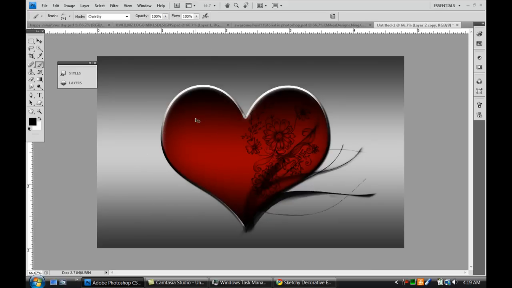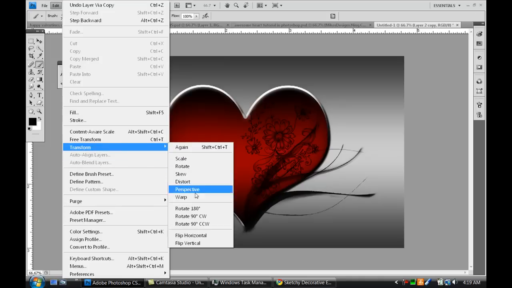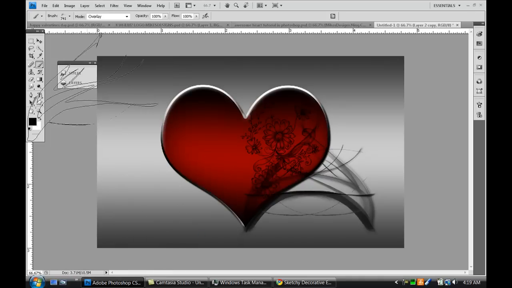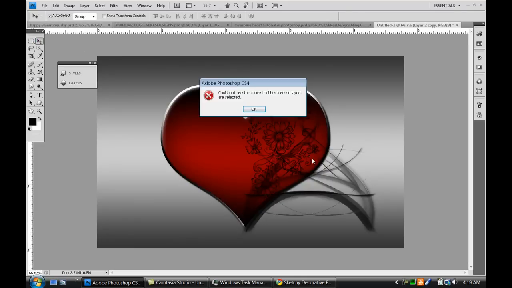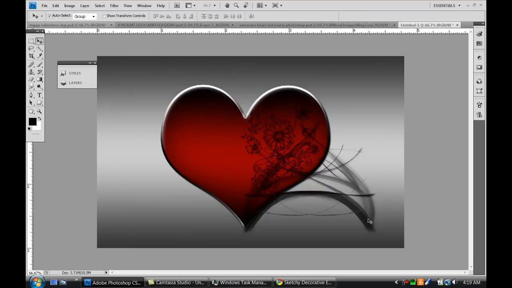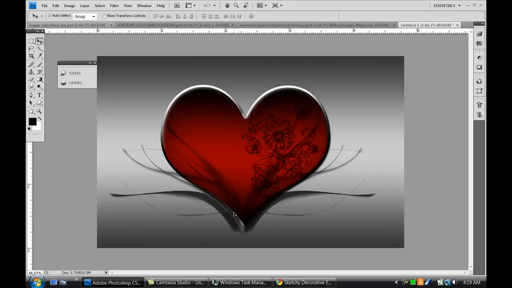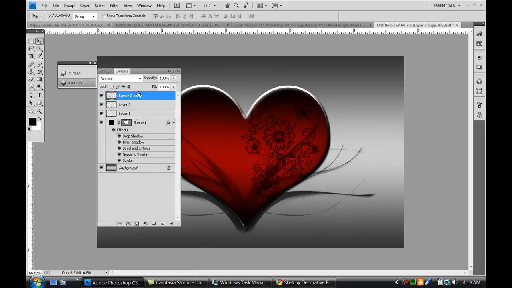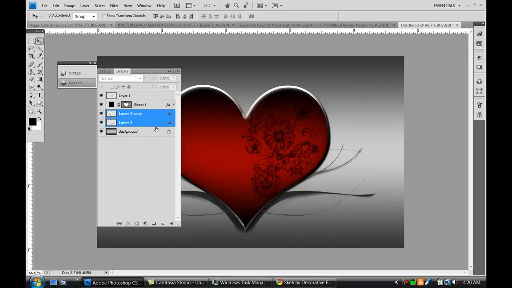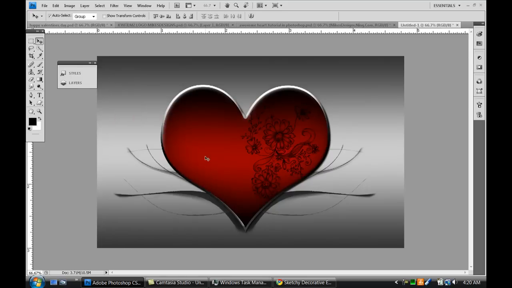Control J to make a duplicate, and go over to Edit, Transform, and flip it horizontal. Alright. Now all I'm gonna do is hold Shift and select that brush we just made, and I'm just gonna bring it over to where it looks aligned, just like that, and go over to my layers, select both of those shapes and link them, and I'm gonna put it behind the heart layer, so it looks like it's going behind the heart like that.